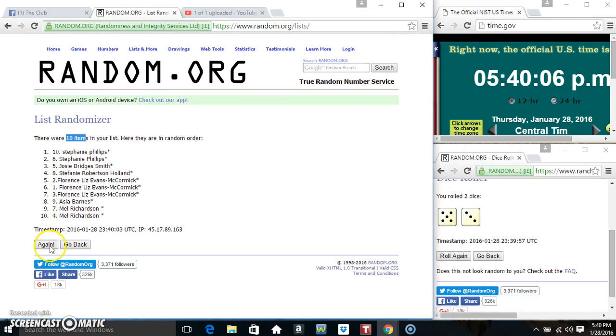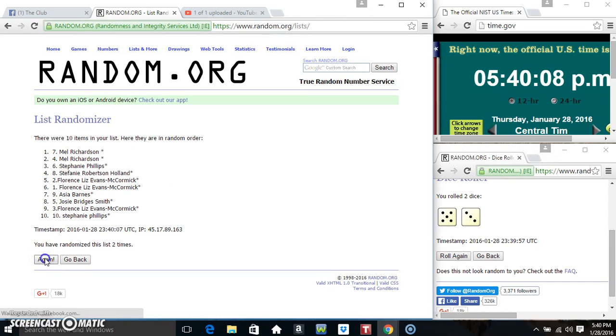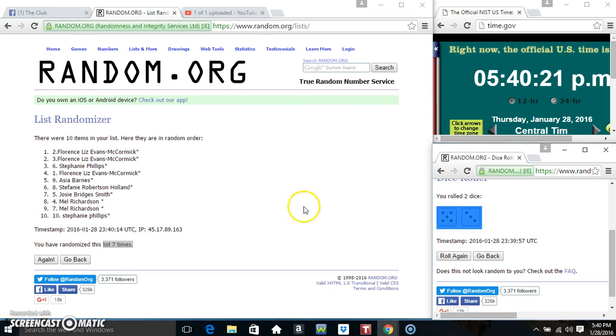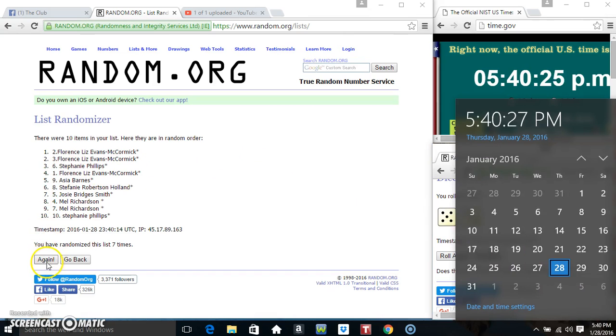10 items on the list, that's 1, 2, 3, 4, 5, 6. 10 items on the list. Miss Florence is on the top. Miss Stephanie Phillips is on the bottom. We've randomized 7 times. Dice called for an 8. 5:40. Final time. Good luck, everyone.